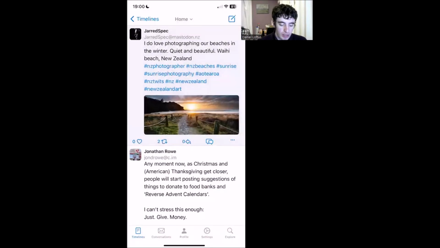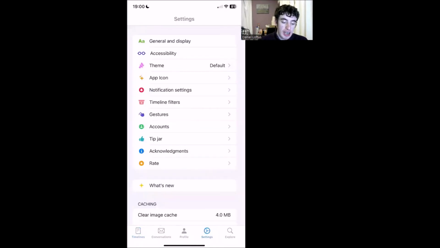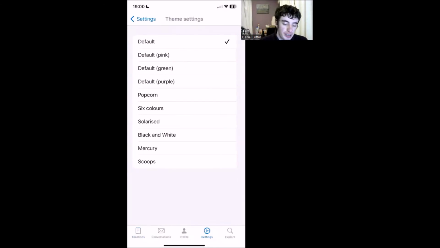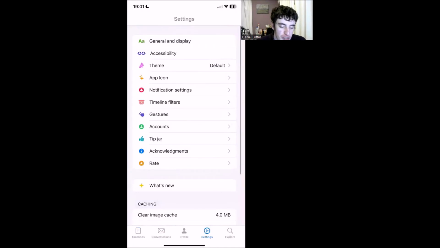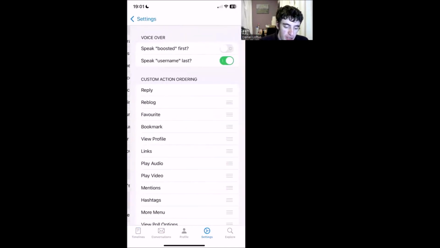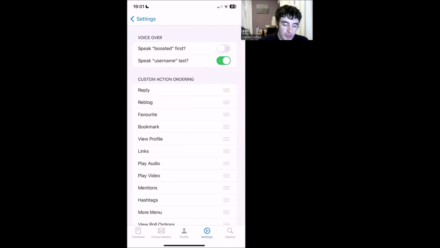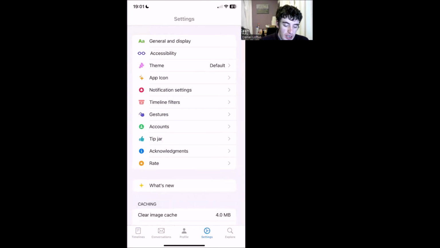So now we've taken a look at that, we'll have a look at the customization options. So in the settings, and as I said with Metatext, some people like to customize how their app looks. So I can go into theme, and I'm greeted with a lot of options. So I can do pink, green, purple, popcorn, 6 colors, solarized, black and white, Mercury, and scoops. But I tend to have it on default as I'm playing. But you have the options to customize that if you wish. And you have accessibility options here as well. So it provides voiceovers and other things. And one final thing is I can clear any cache that builds up in the app.